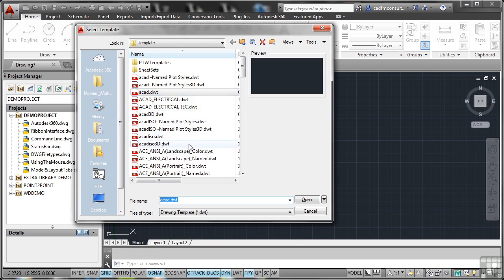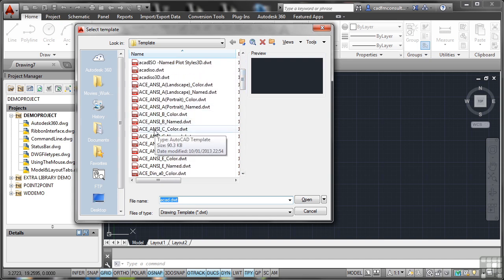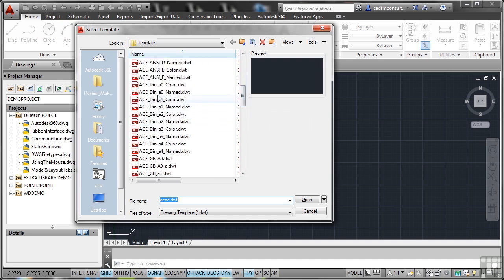Some of them are a bit more descriptive. If I come down the list, ANSI, American National Standards Institute, and the A, Bs and Cs are sheet sizes. If I come down to DIN standards, A0, A1 are sheet sizes and DIN is a European metric standard. But if you didn't know that, and I wasn't telling you that, how would you know which one to use?